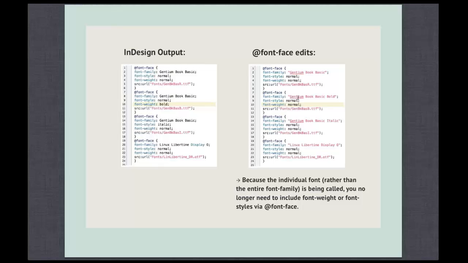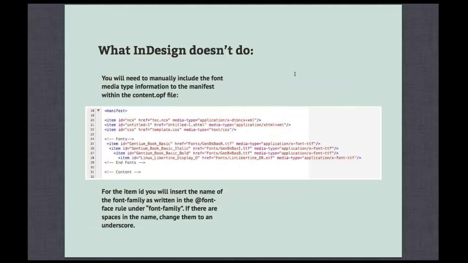This is perhaps just a personal preference, but it also keeps it so that your font file names in the future are all set to what you're using instead of the font family. And then again, what you'll need to do, and this may not be the case with future versions of InDesign, I'm not sure, but InDesign does not include the media type into your content.opf file. So you need to add those.